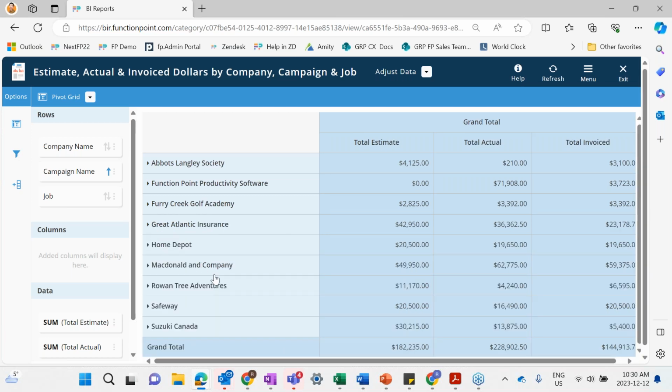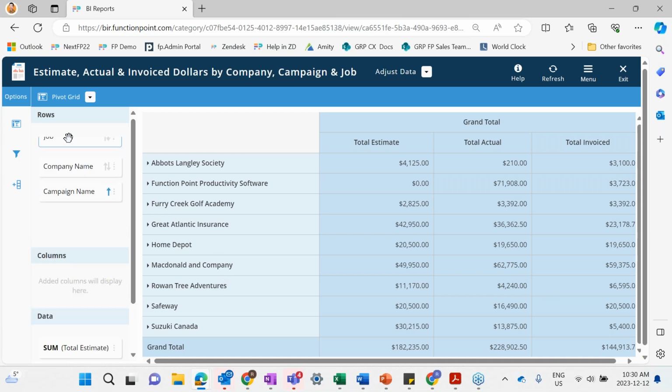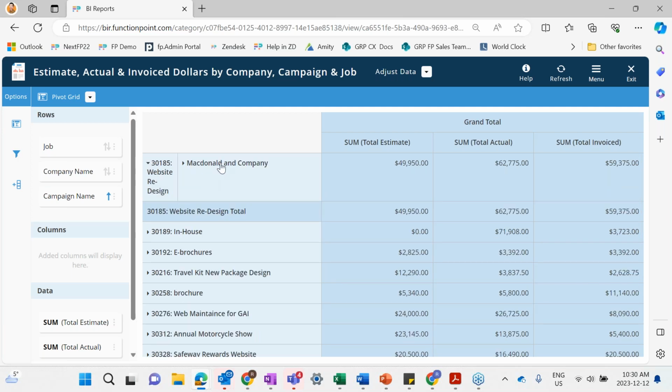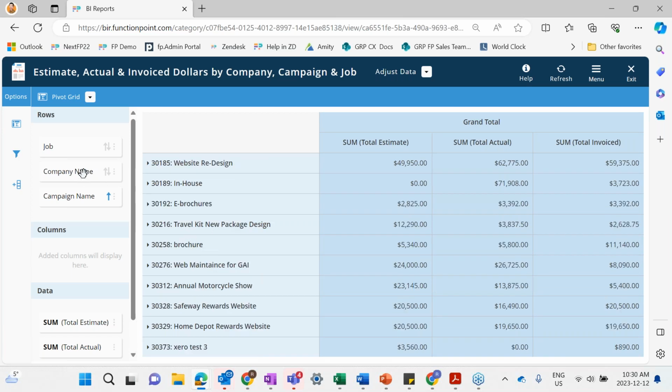One of the things I do like about the pivot table is, suppose I want to look at it from job first. So now I'm looking at it from each individual job. And if I click on a job, then it tells me this was under McDonald and Company. So depending on what you're using the pivot table for, you can easily rearrange the columns here, which means within the one pivot table, you can potentially get a couple of different views of the data.